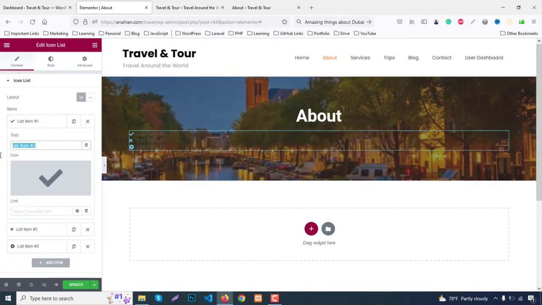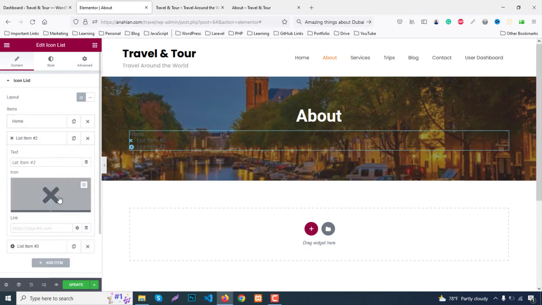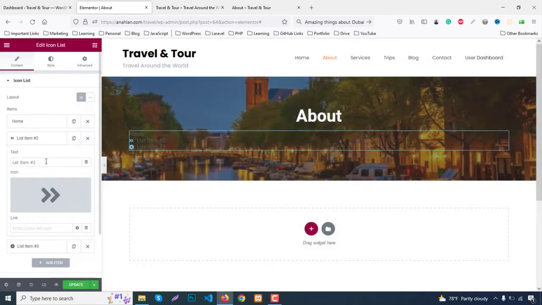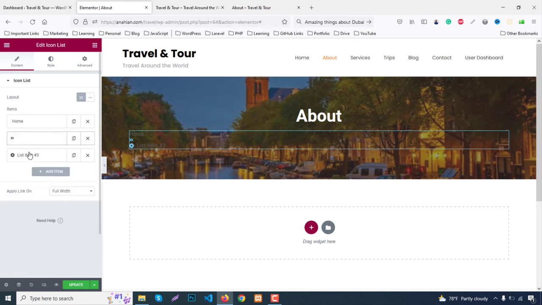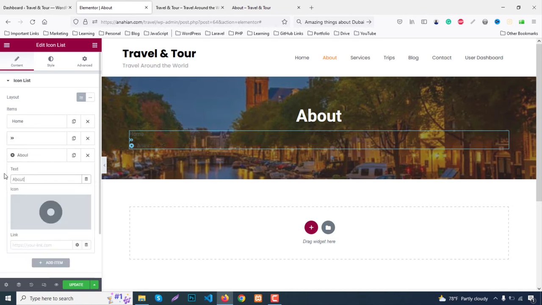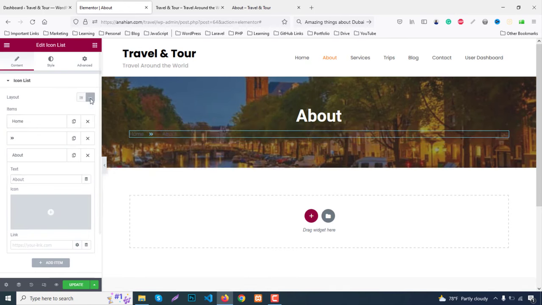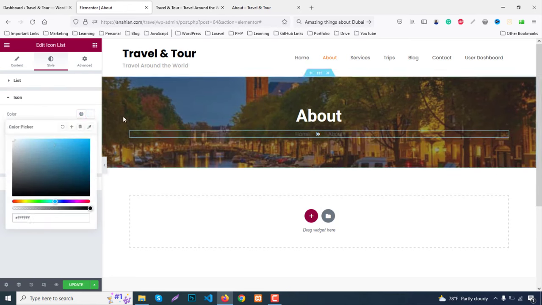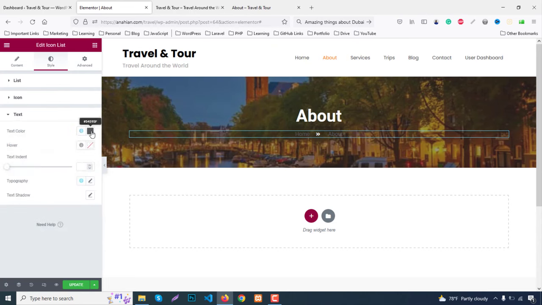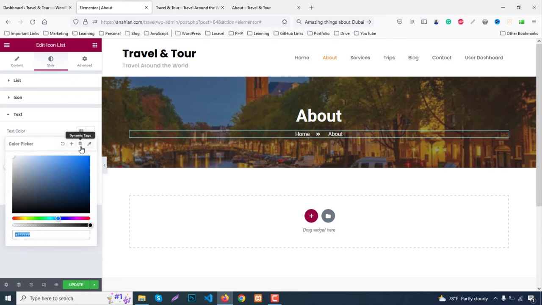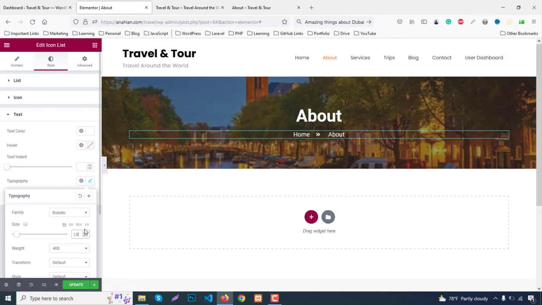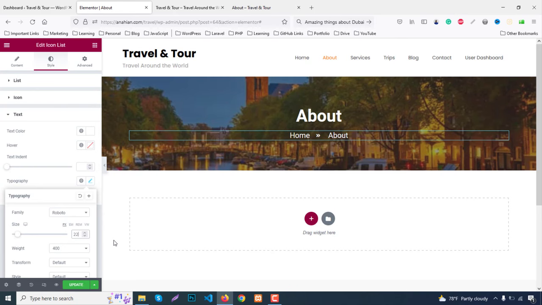So first item will be like home, remove this arrow. Then we have arrow icon, so just write angle, double angle, insert and remove this text. And then finally we have about, remove this icon, okay, inline. Then from style, alignment center, from icon color, color #FFF, and text color, so from text we can change text color to white color. And then increase font size, typography, font size like 18 pixel, 22. Okay, fine. So this part done.